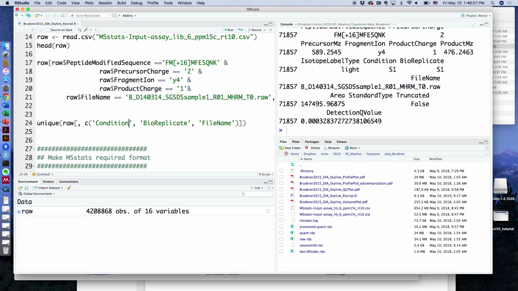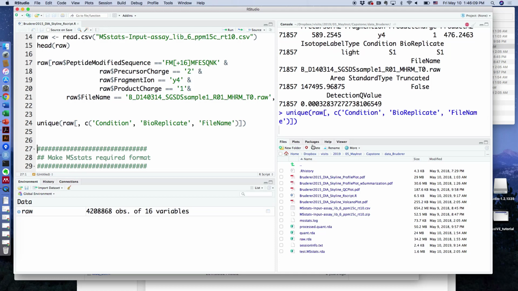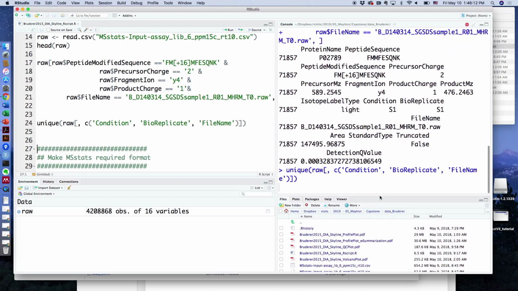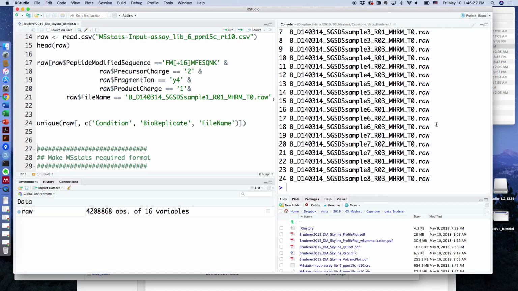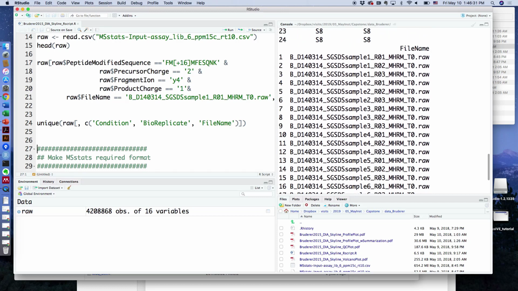Then here, line 24, I just check the annotation. So this is a Skyline file. When you practice in the Skyline section, you already put in all the annotation information, which means for each file name, the corresponding condition and biological replicate. So we don't need any separate annotation files, but just double check.